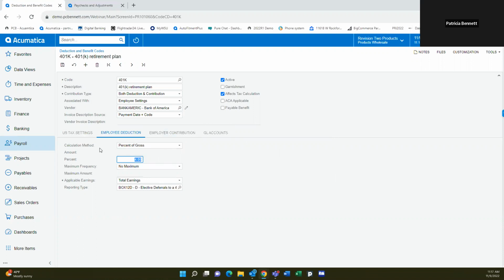So this is the deduction side. Now this is the contribution side. For the contribution, this is what the employer is paying on behalf of the employee. Typically, the benefit or the contribution does not affect the paycheck amount. It's just money that's going to be deposited on the employee's behalf, in this case, into their 401k account. This one, typically, the employer, the person setting up the payroll, will know exactly what that percentage is.